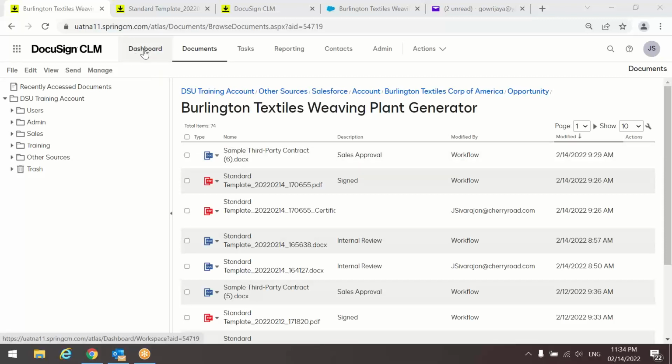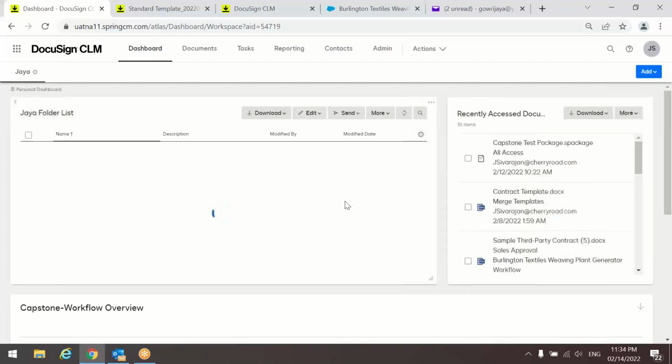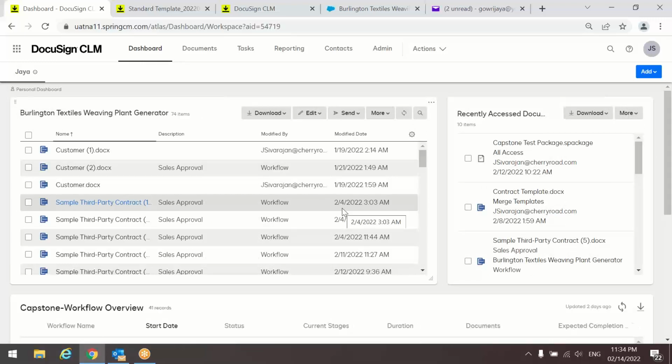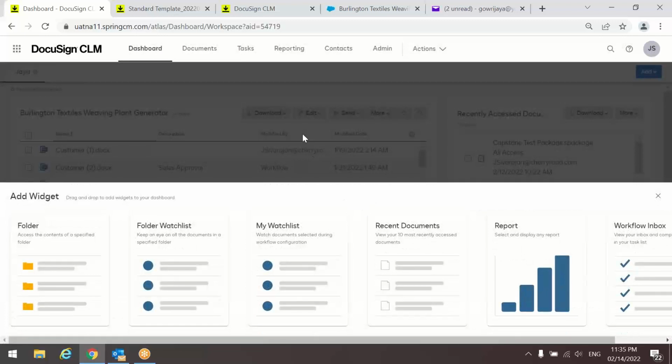And now we'll move on to the dashboard. Yeah. So this is my dashboard that I have already created with my name. Here you have an option. You can add a widget and you can have a new dashboard created. First, we'll go with the add widget option. We'll just look into it.